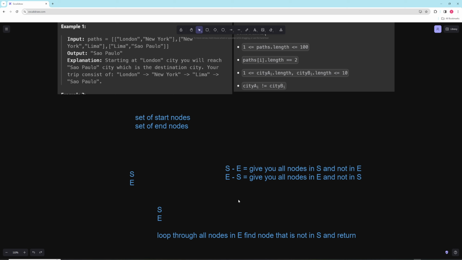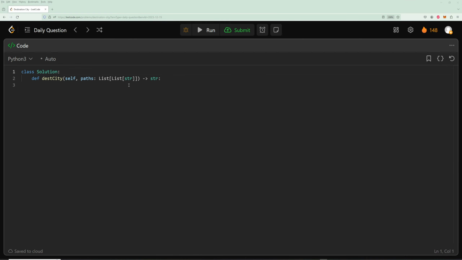Okay, so now we can code it up. Essentially, we're going to get end nodes and a start node. So we'll call it source equals set, destination equals set. Then we'll say for start, end in paths, let's just add all the starts to source. So source.add(start), destination.add(end).